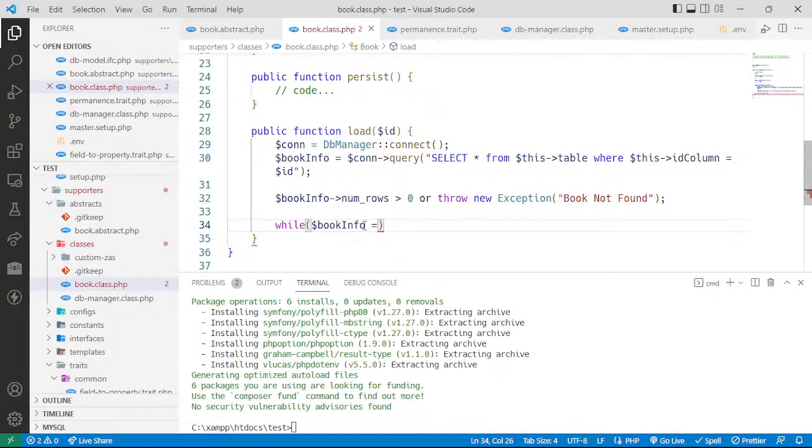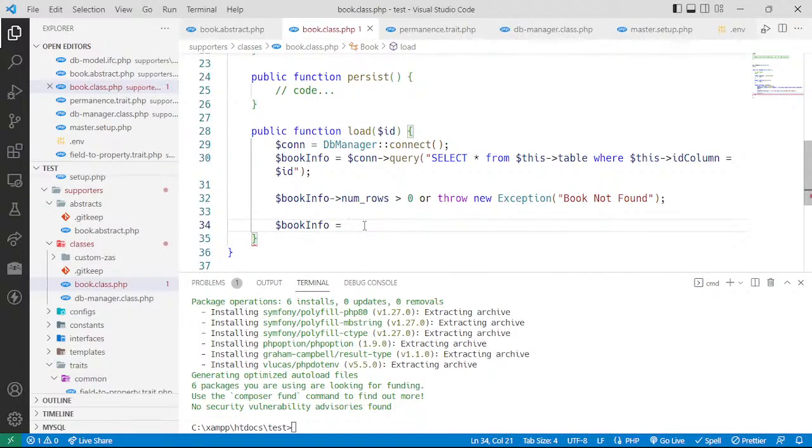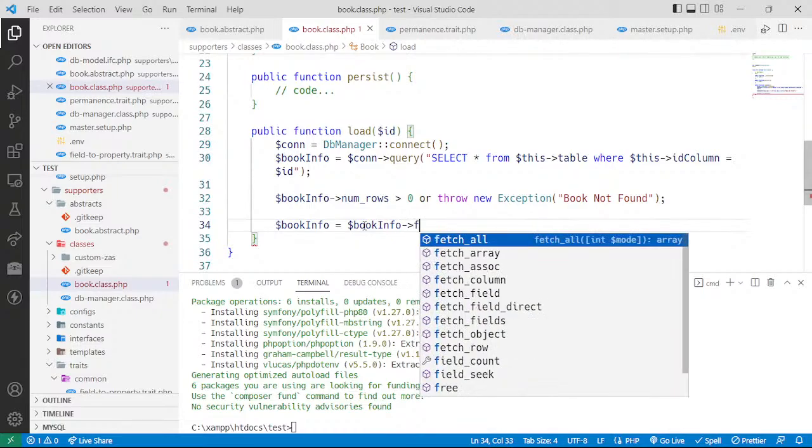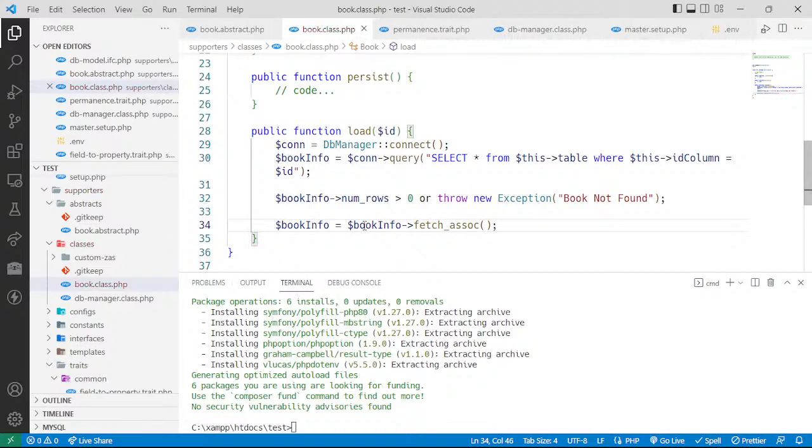There should be only one row that has this particular thing. We are not querying every single book in the database, so we're just going to say book info is equal to book info fetch associative. Yep. Now that we have it, again, this is an array, you understand?